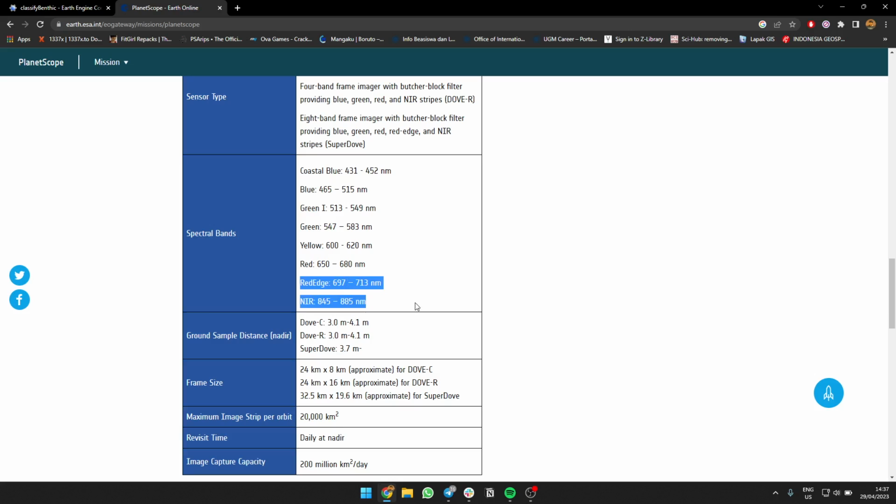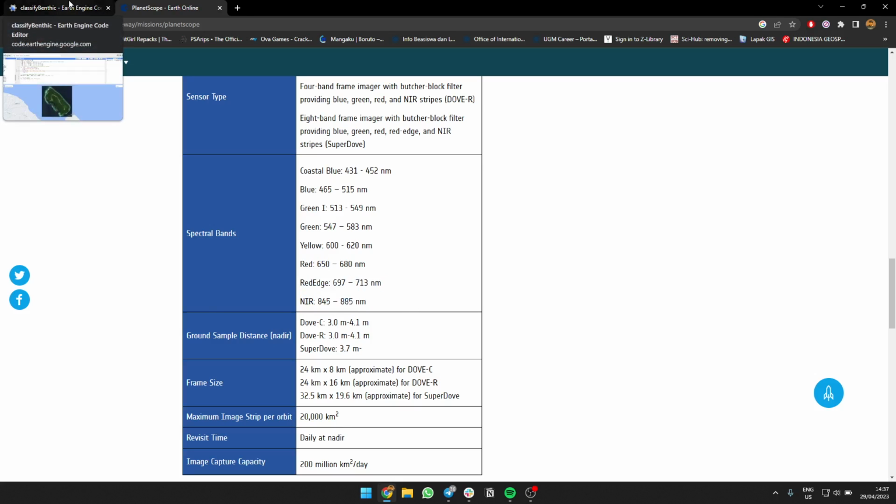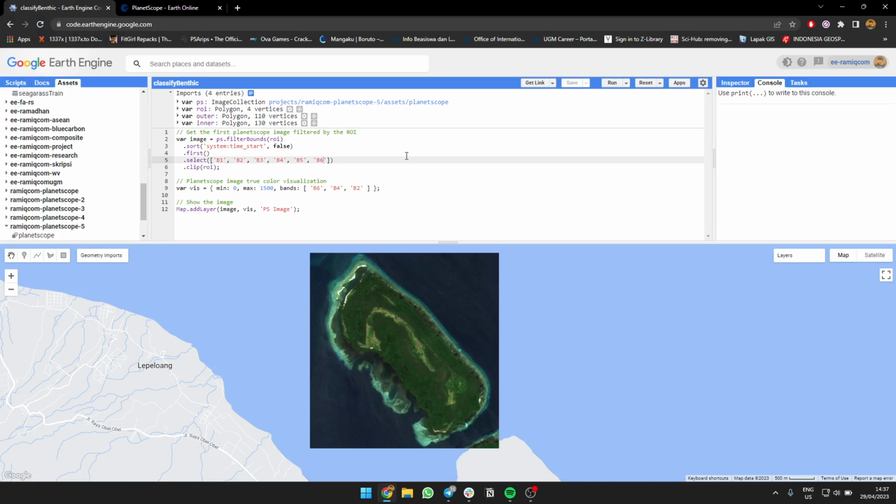So you're not going to use red edge or near infrared, because in benthic classification you usually don't need them, since they have really bad water penetration. This is the image I show you using true color, Benthic 4, and Benthic 2.